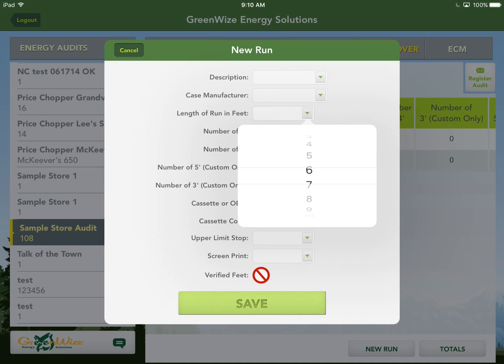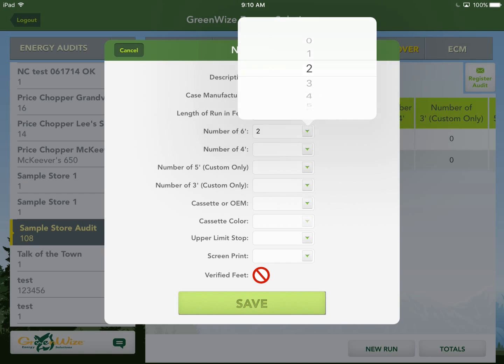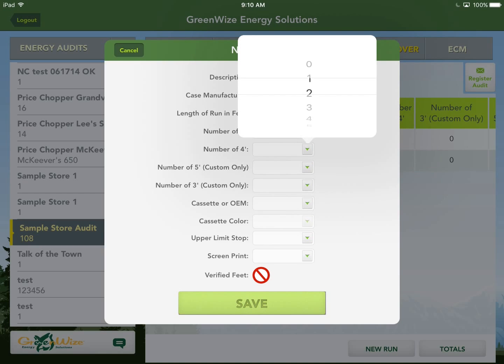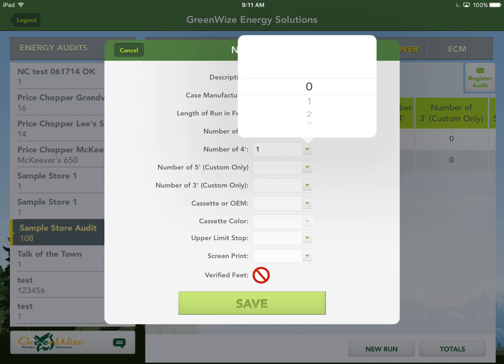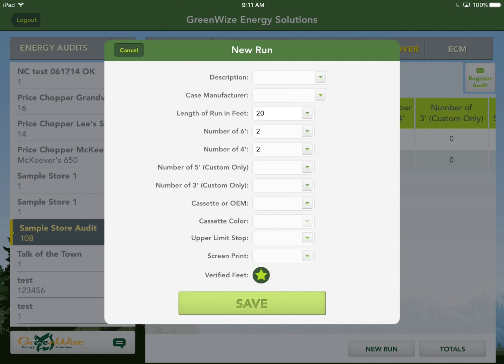is when you put in, say it's 20 feet of case that you need to do. You put in 2 6-footers to get you to 12 feet, another 8 feet with 4-footers, and now that verified feet has changed to a star, meaning you're all good. So let's say you accidentally just put one in, it would show that, oh, the number of 4-footers plus the number of 6-footers doesn't equal 20 feet, and now it does.